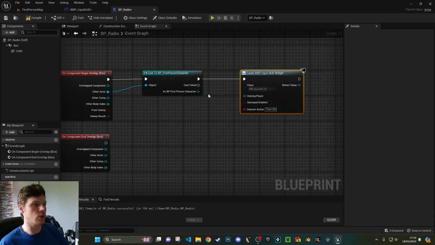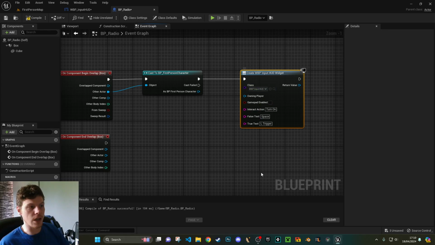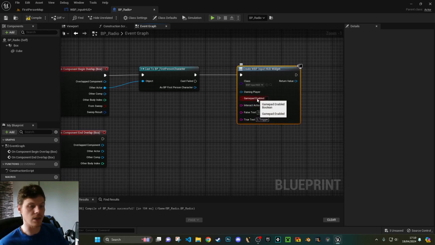Go back to our radio. We need to refresh this node, and you can see now we've got all of our inputs. Because they were set by default to space and left trigger, these have pulled through nicely, but you can overtype these if you like. So this is going to create the widget. We're going to say press space to turn it on, or press L trigger to turn it on, depending on this gamepad enabled is true or false.